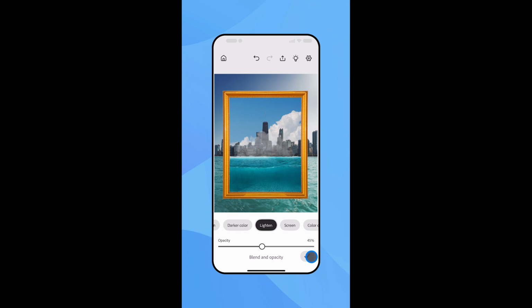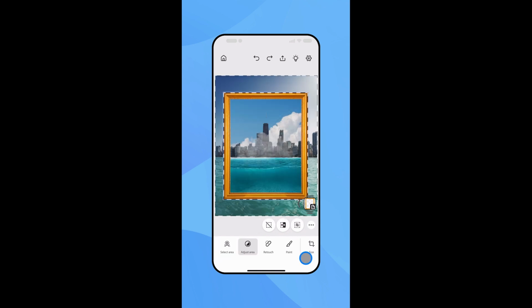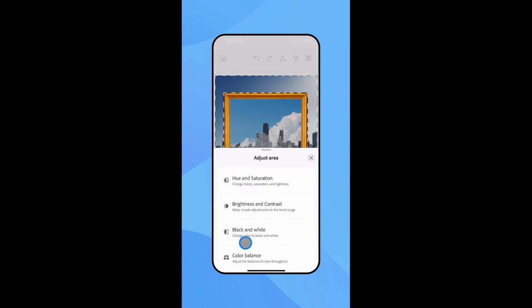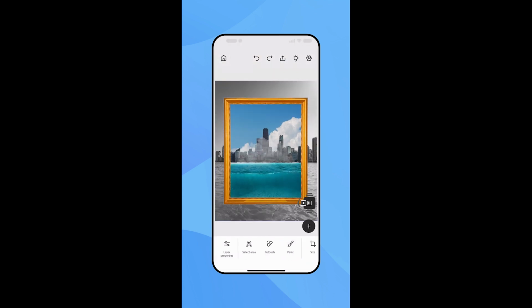You can also apply masks to adjustment layers, which is super cool. Let's say I want to apply a black and white adjustment to the area outside of the frame. First, I'll make a selection of the frame and everything inside of it. Then I'll invert the selection so the area outside of the frame is selected and tap Adjust Area to add the black and white adjustment layer there without affecting the framed section. Masks in Photoshop offer so much flexibility, letting you craft beautiful art one piece at a time. Give it a try and see what you can create.